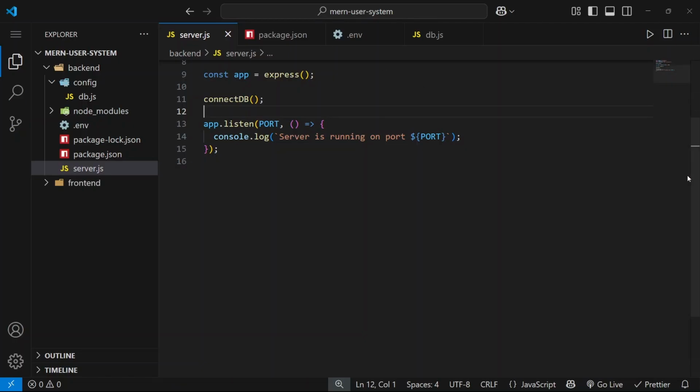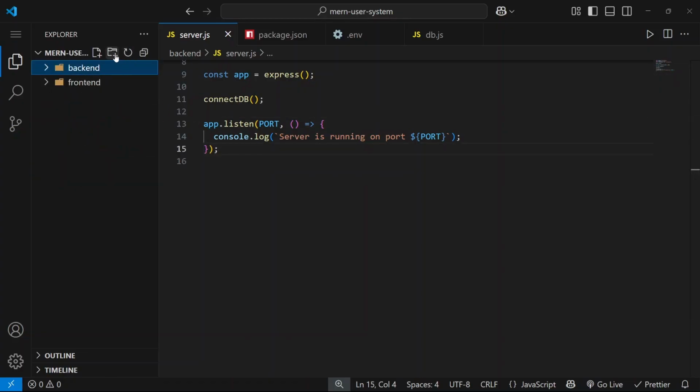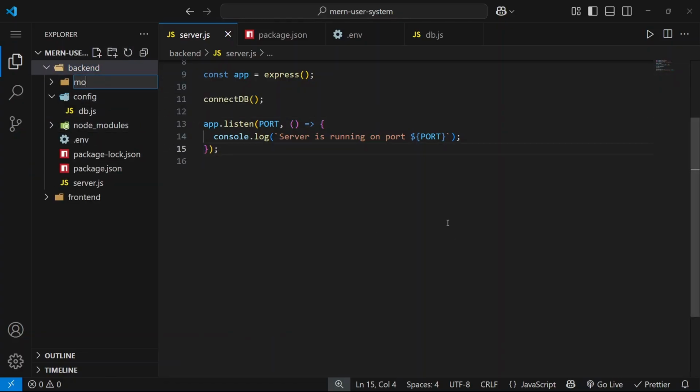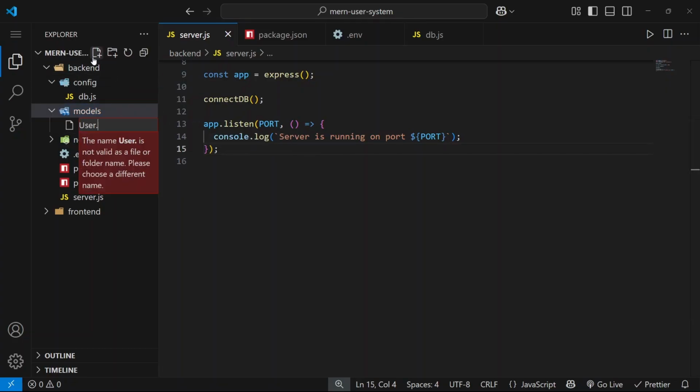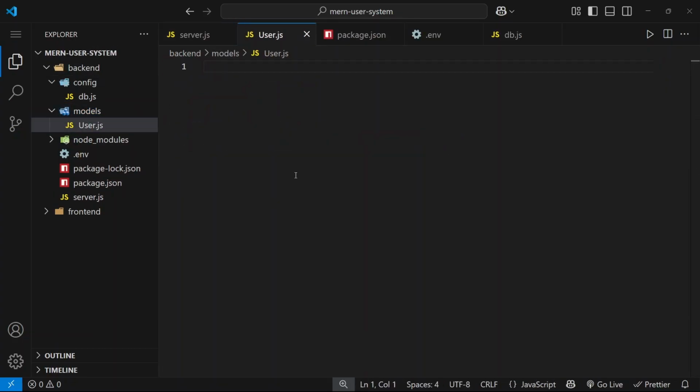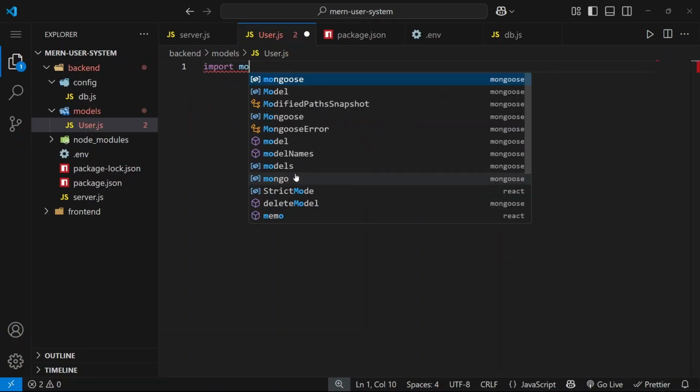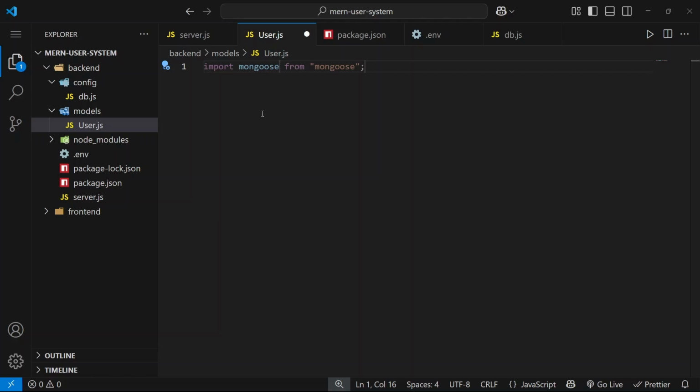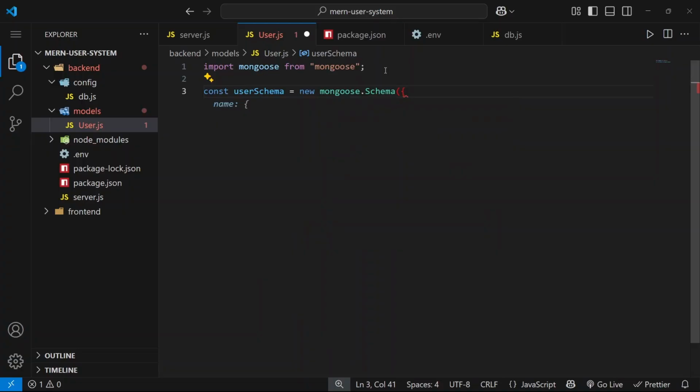Okay, so let's close our terminal, and now I suggest creating one more folder, and it will be models. And here let's create our user model. So let's say user.js, and here we want to define what kind of properties we want our user to have. Okay, so let's say import mongoose from mongoose, because we are using MongoDB as our database, and of course all users in our database will have these properties that we're gonna define right now. Okay, so let's say const userSchema will be equal to new mongoose.Schema.